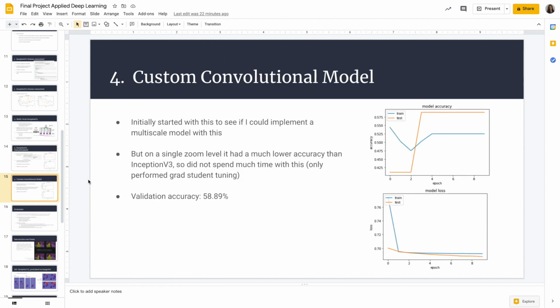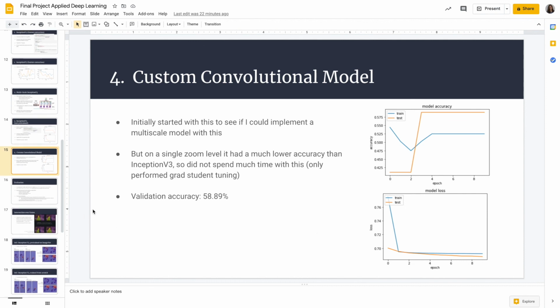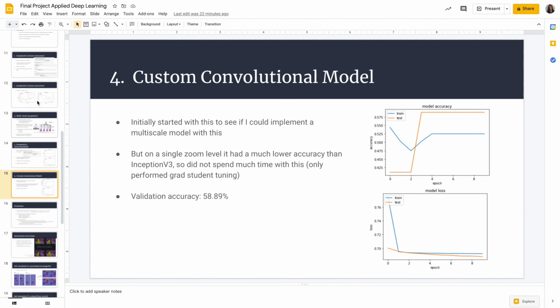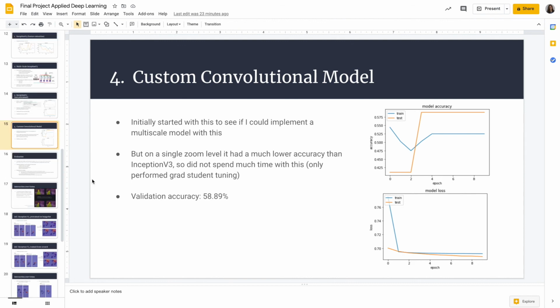I then went on to do a 4th model, which was just completely from scratch, a custom one, just because I was curious how well it would perform compared to, for example, the Inception v3 model. I also thought maybe I could implement the multi-scale model with it, but already on 1 zoom level, it had again this really low accuracy, just 58% again, and it also didn't really train much, just like the one I had before, where I also trained Inception v3 from scratch. So I just decided to also not pursue that way further. And I instead focused some more time again on evaluating Inception v3 and building my evaluation methods.